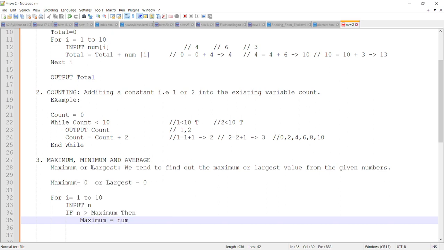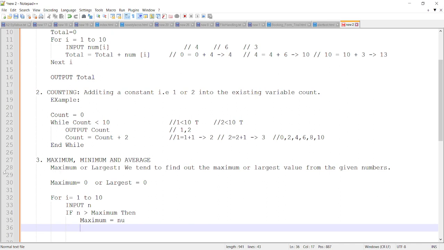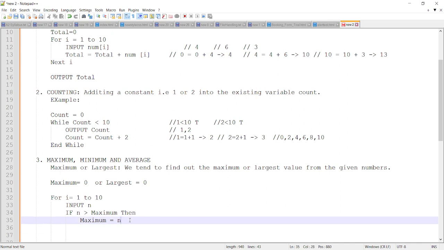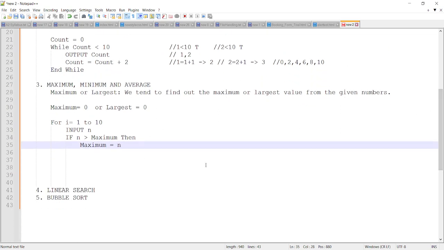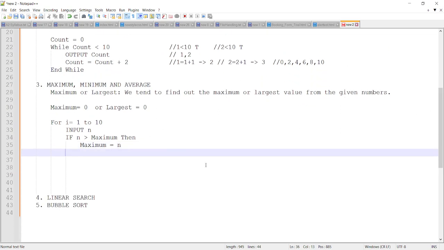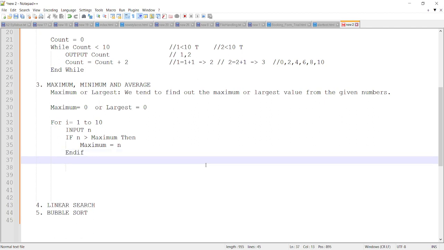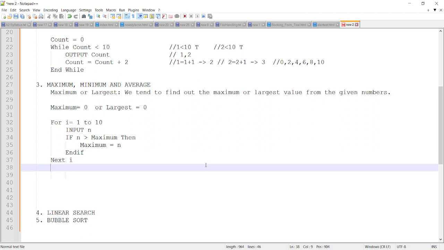Maximum is equal to n. So we are going to change the maximum. The maximum will become n, so the new value will replace it. Okay. And next, we can output the maximum.